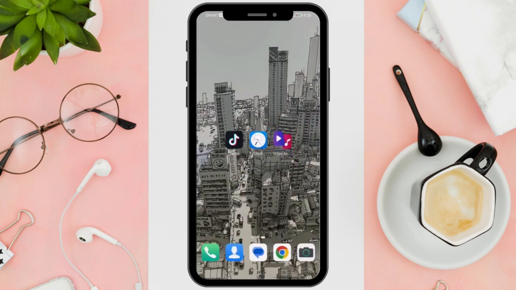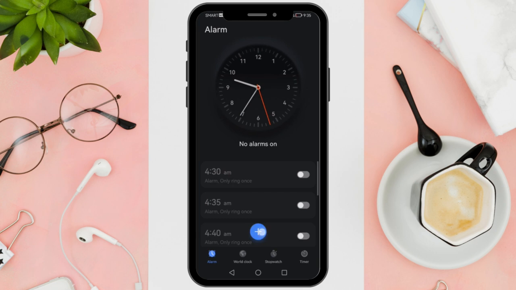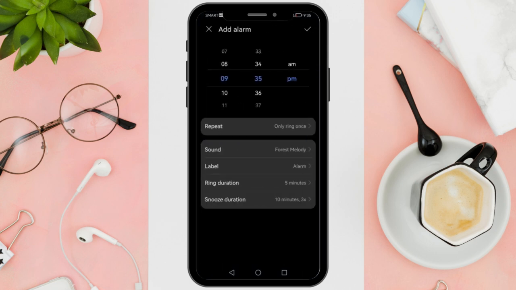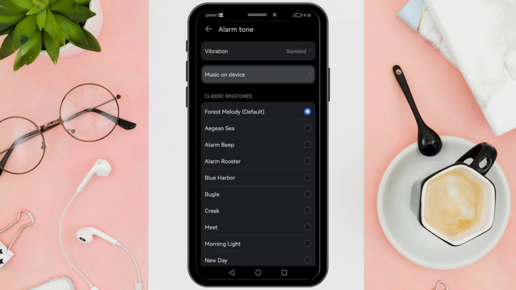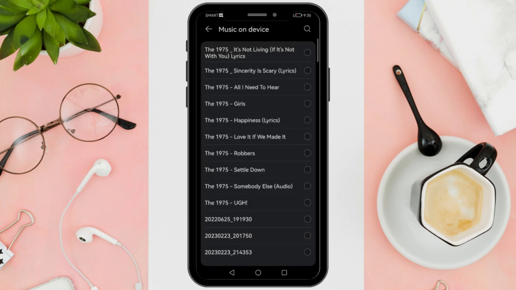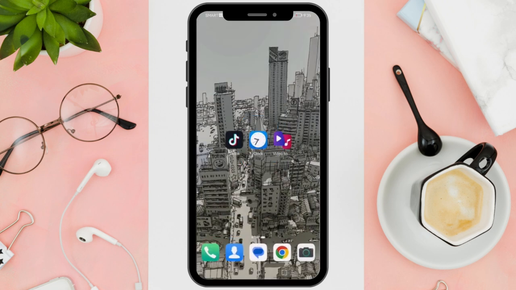Once that's all done, head to your clock app, select an alarm, and then press music on device. Upload the MP3 of your audio and set that as the sound alarm. And that's it! You can now make a TikTok sound your alarm.